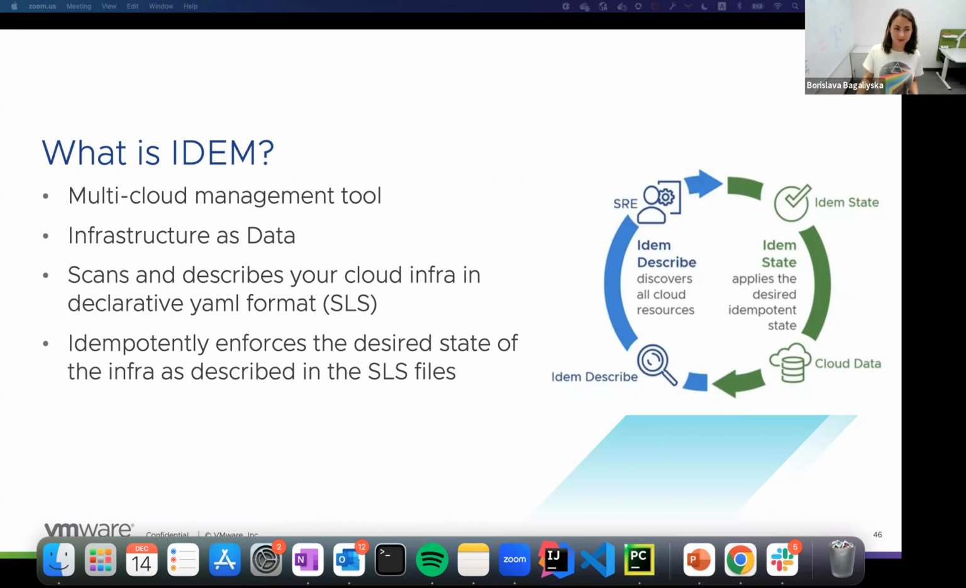Okay, so we'll go into Idem, which is a concrete project which I'm currently working on. And its job is to manage multi-cloud infrastructure. So we have multiple clouds. We have AWS, GCP, Azure, and we want to have a single tool with which we can manage any infrastructure on any of these clouds. And the concept of Idem is to be infrastructure as data. So what does it mean?